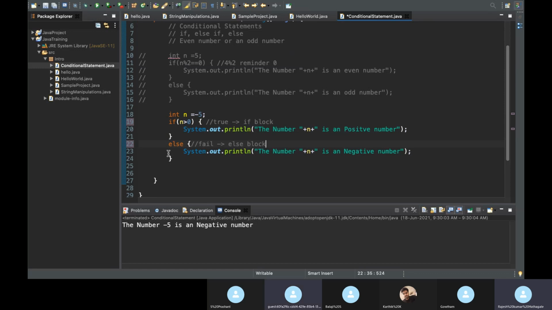And it will execute only this code. It will just skip this because of -5. It will come here and will check whether -5 is greater than 0. It is false. So it will just come to the else block. It will see that yes, of course it is false. So that's the reason I'm printing negative number.